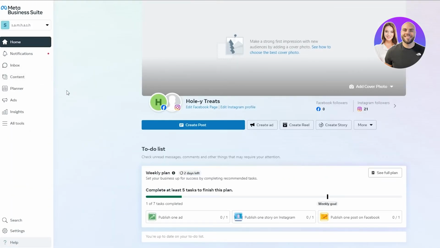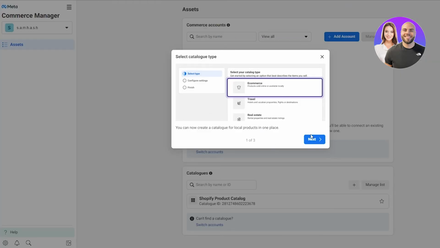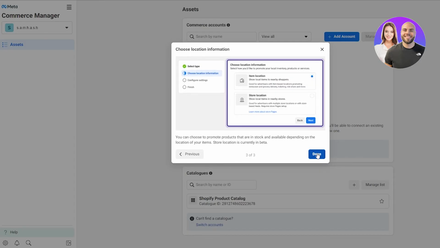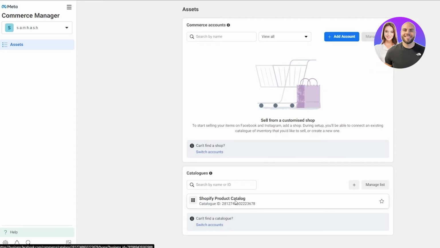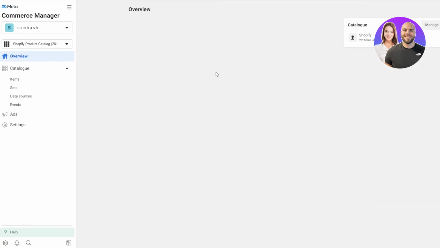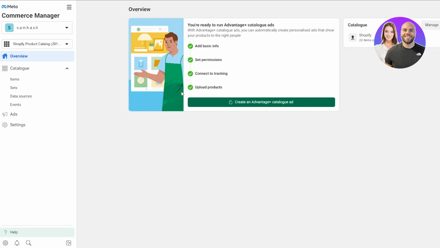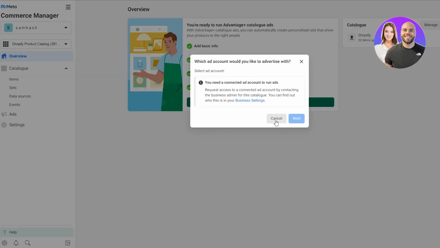Maybe if I go back to home, actually just click on all tools, and then underneath sell products and services, you will find the e-commerce or the commerce option. Click on it. It'll open up in another tab. And here you can simply skip to the next one and done. And here you have the Shopify product catalog right here. This is the catalog. You can go ahead and manage it over here. It's loading up and we should be good to go. So let's go ahead and click on that option.